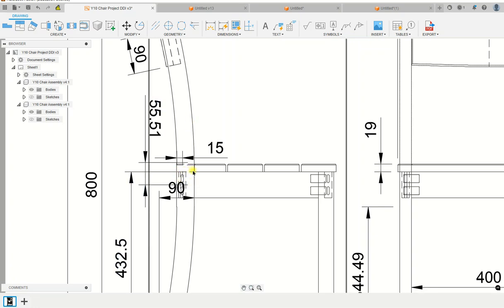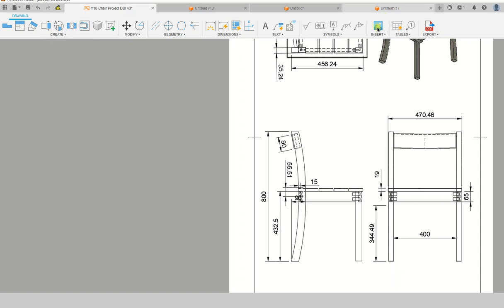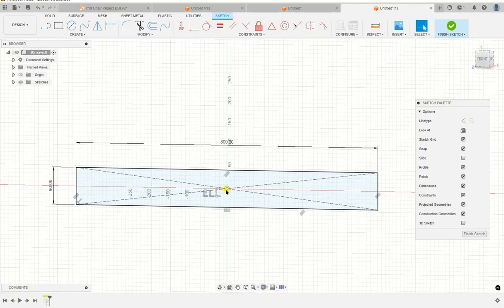So we have like a straight section here where the side rail mates into the leg, and then the curve starts. So that's been designed deliberately to make it easy to fit the side rail tenon into the leg mortise. So I know that that's 65 millimeters because the plan tells me it's 65 millimeters thick. So let's go back to our leg here now, and then we're going to create a line drawing of that 65 millimeters.